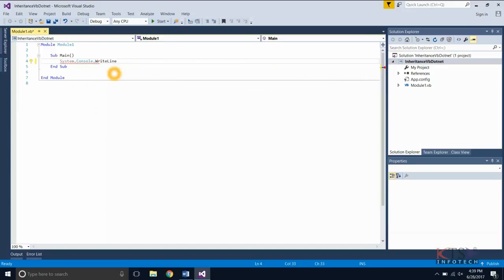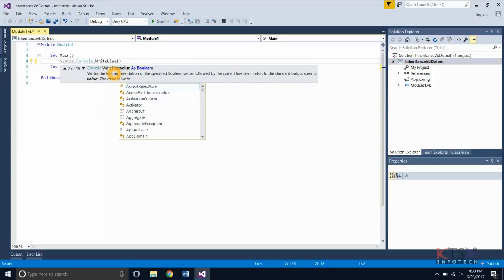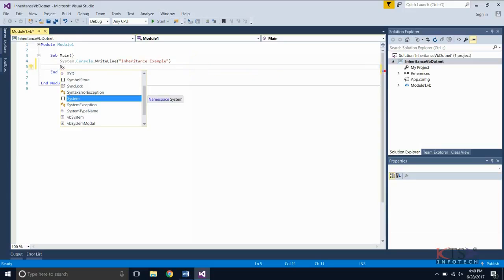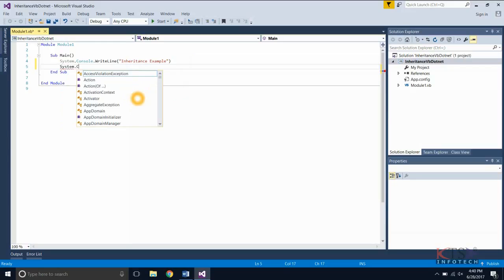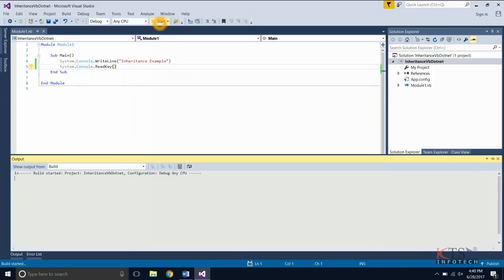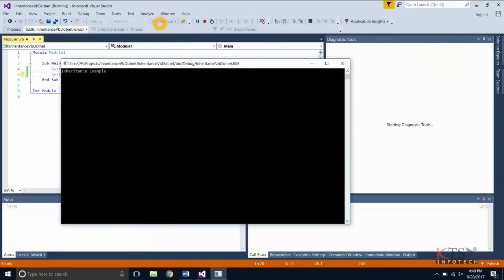System.Console.WriteLine displays a line in the console. System.Console.ReadKey method obtains the next character or function key pressed by the user. Execute the project. The output is displayed.